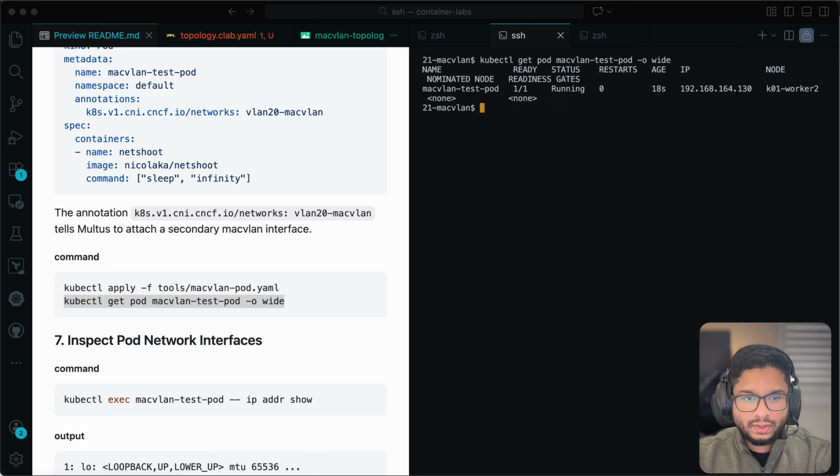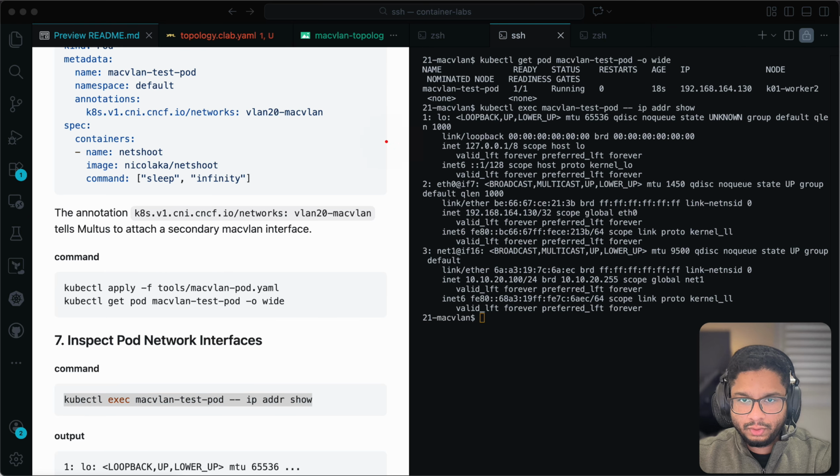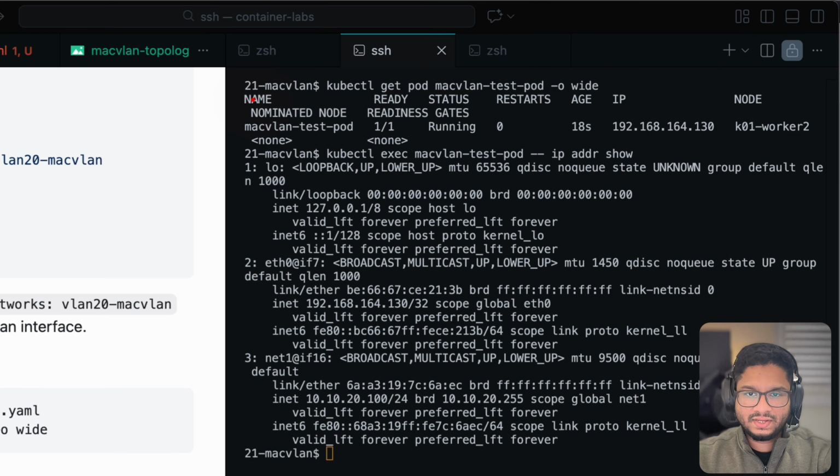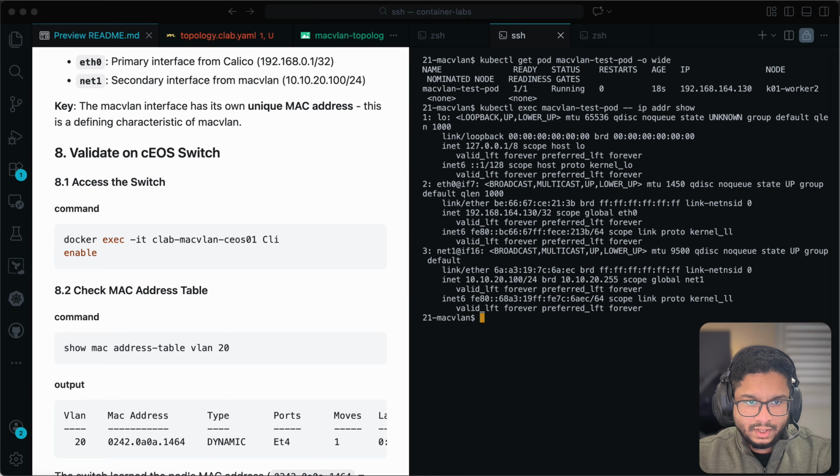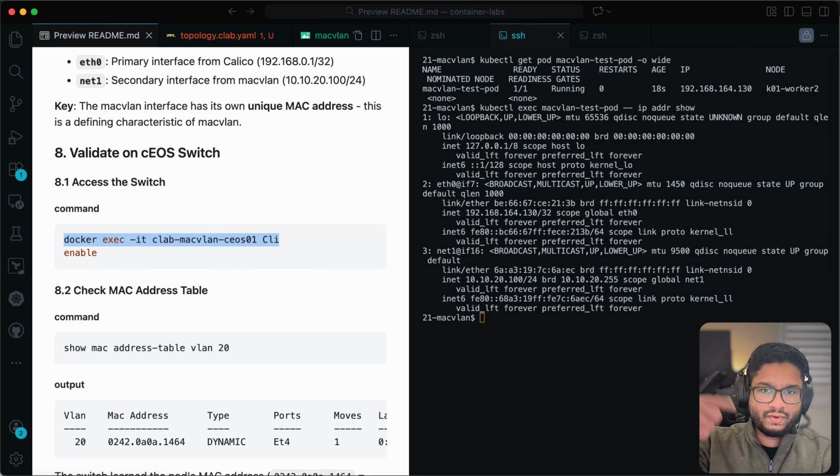Okay, so once the pod is running, you can do an IP ADDR show for that pod to look at the interfaces inside the pod. Now, in the previous lessons, when we looked at the pod interfaces, we only saw ETH0, which is the pod's primary interface. But in this case, we're also seeing an interface called net1. And this interface has received an IP address of 10.10.20.100, right? And if you remember in the network attachment definition, we had an IP range specified and 100 was the starting IP.